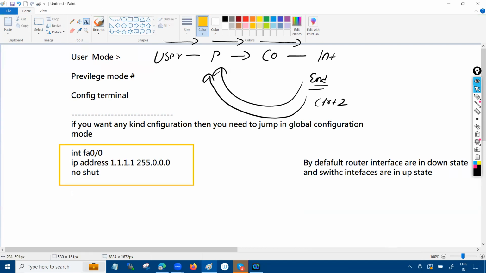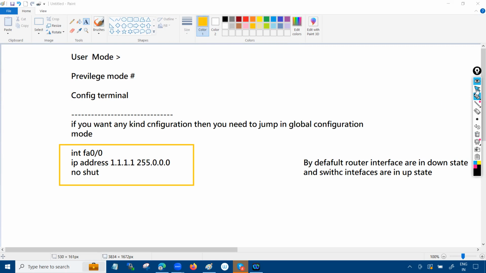If you put the exit command in the config mode, you can move to the privilege mode. If you put the exit command on the interface mode, you can jump to the config terminal mode. And once you are in the config terminal mode, you again put the exit command to go into the privilege mode.